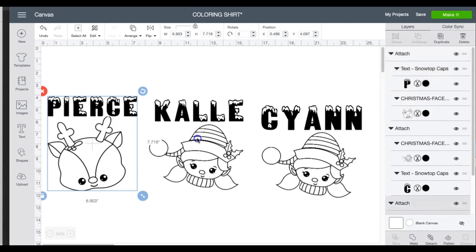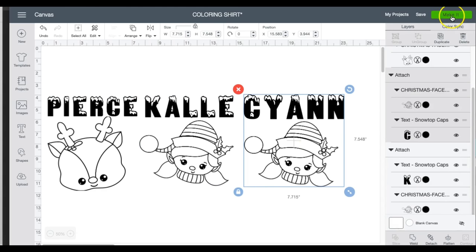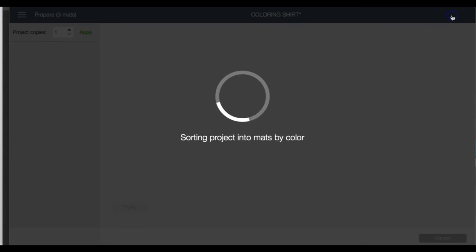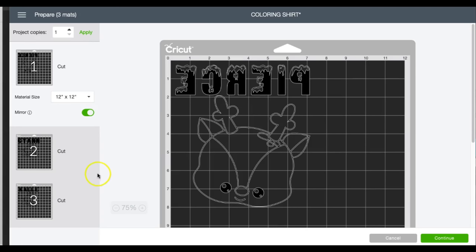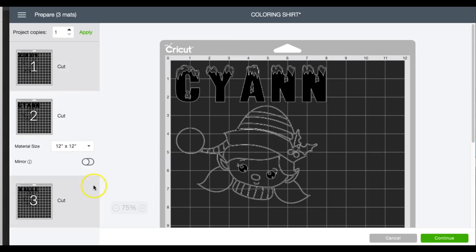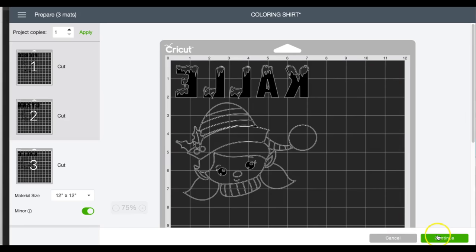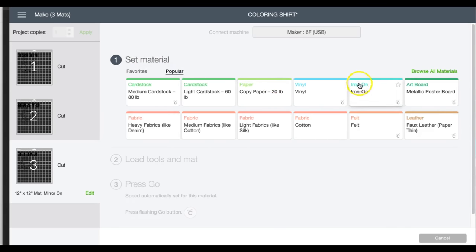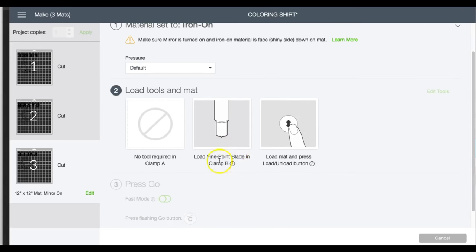Okay, so now that I have everything pretty much set up the way that I want to have it, I'm going to go here to make it, and I've attached these together so that they can all cut together. So I need to make sure that I go through and mirror each one, because it's heat transfer vinyl, each of them has to be mirrored. Okay, and then I will go to continue. I'm going to set my material to iron-on vinyl. And that's it. And then I will go ahead and cut.